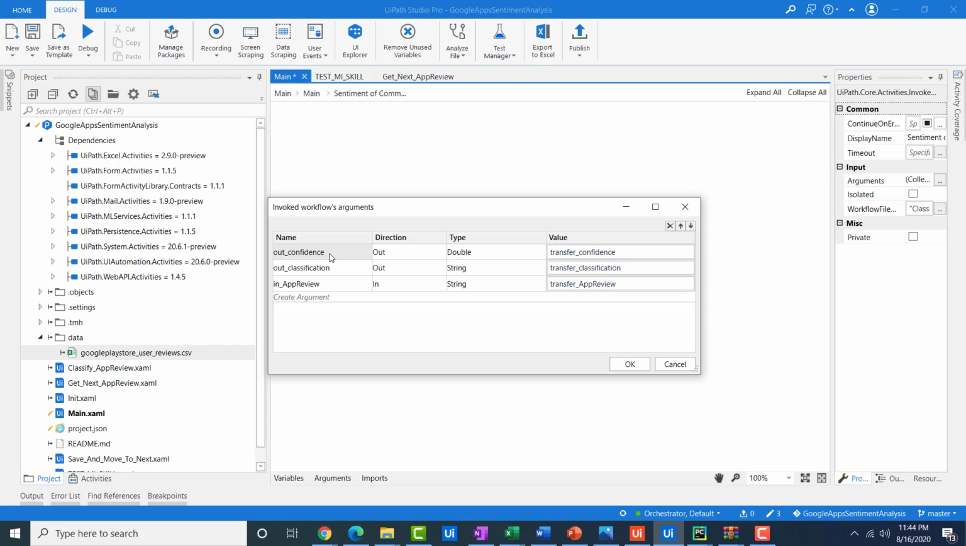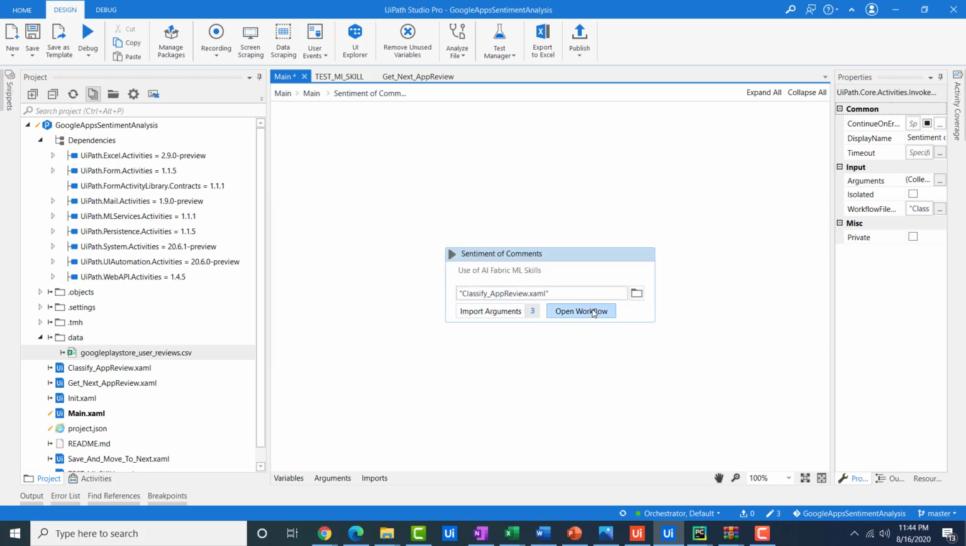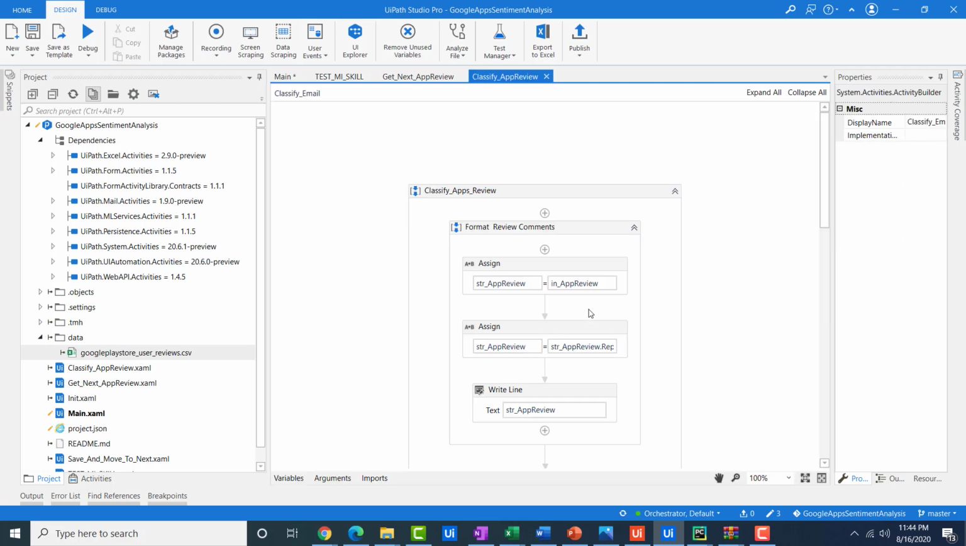So if the confidence level is 0.99, that means the model is sure about the classification, and similarly we'll be getting a classification of the comment like negative, positive, very negative, very positive, and all those. So we should be able to look at those in detail. Let's quickly open the workflow and see how we have used this in the workflow.